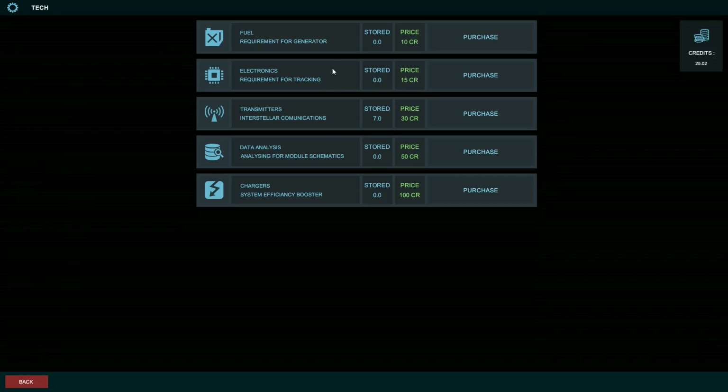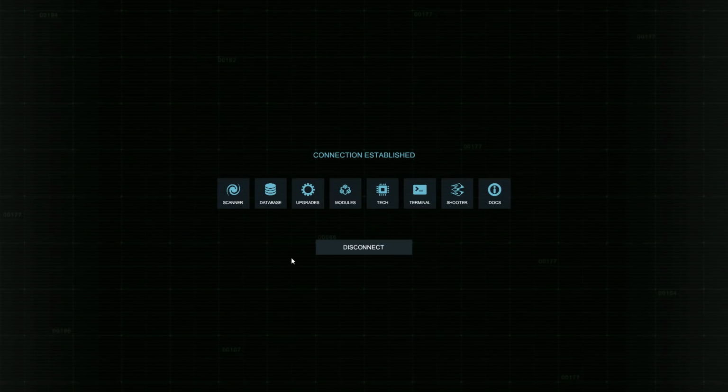Okay, do we want any more tech? We might want to get some fuel. This is for tracking. Let's do one of both of those. So if our system gets so bad we just can't see anything or find any signals, then we can boost it with the generator. The electronics will track things for us. We can transmit some more signals.